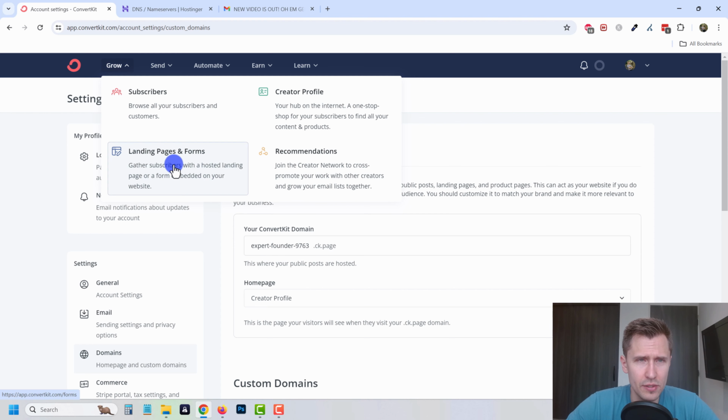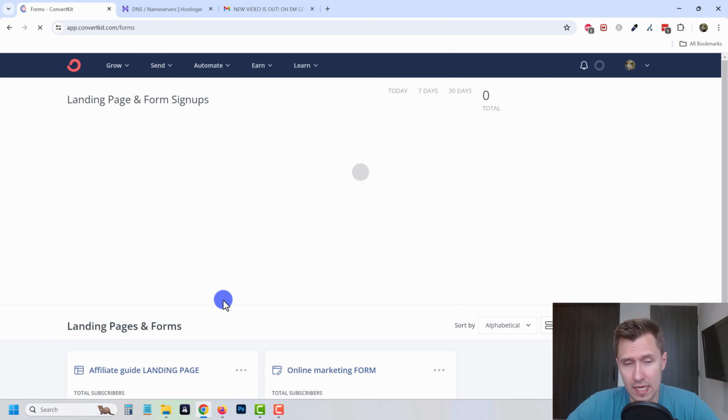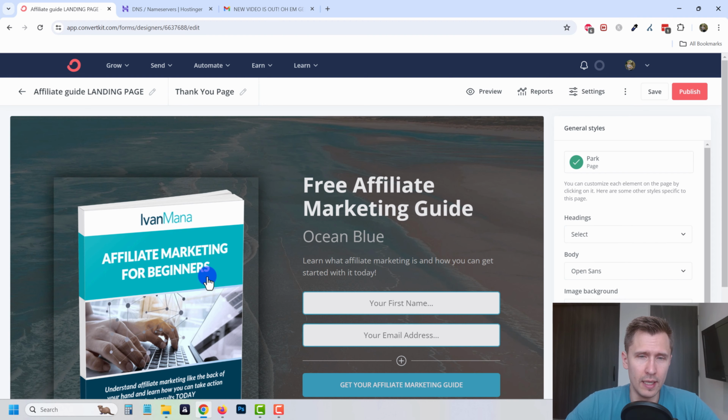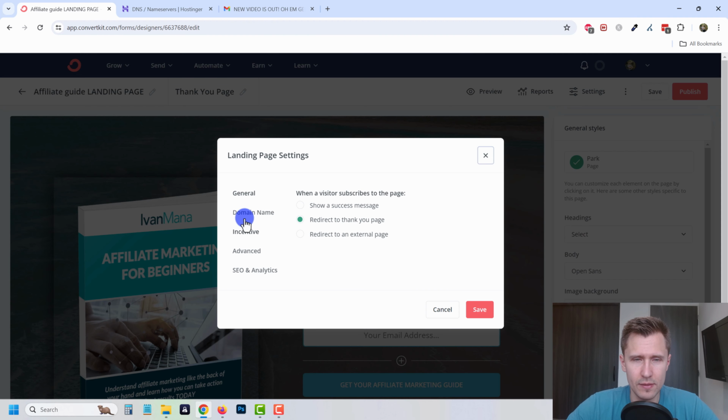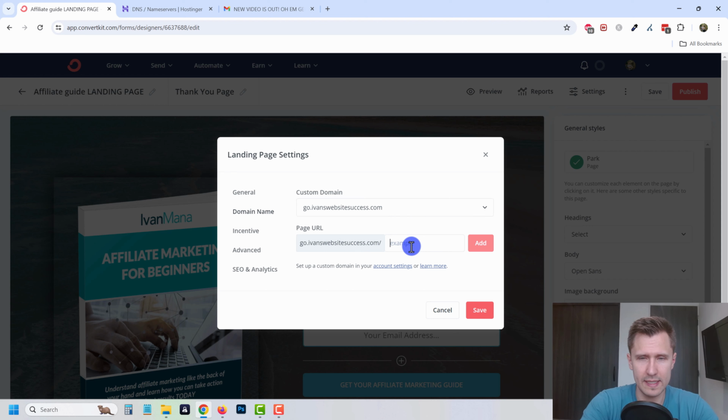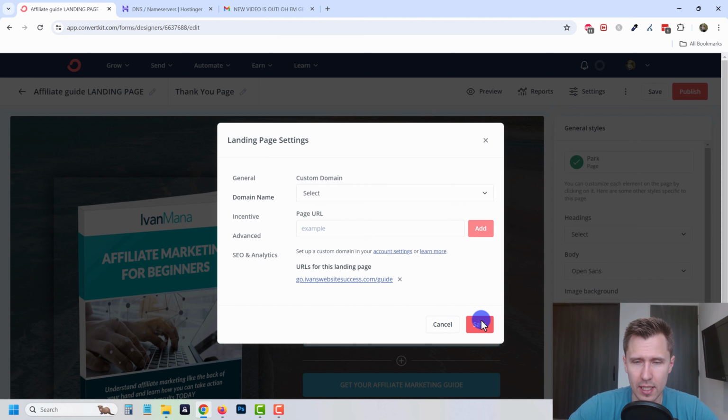So we can come back into our landing pages, for example. Let's actually check it. Let's go into landing page over here. And we're going to go to settings. We're going to go to domain name. We're going to choose our domain. And here we're going to say, for example, guide. So actually we have 2 pages, right? Because we set as the home page to be this one, just go.websitesuccess.com. So we're going to click add. We're going to hit save.